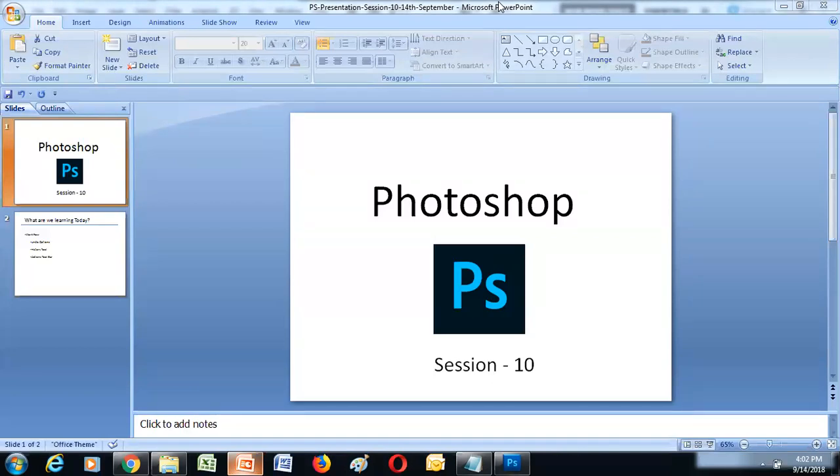Then the color switcher tool, which we all know we have been working with since our first session. And then we moved down to the quick mask mode, wherein we want to isolate a particular area, and we use this quick mask tool. So this is what we have covered so far.